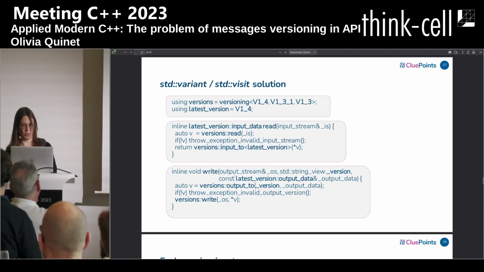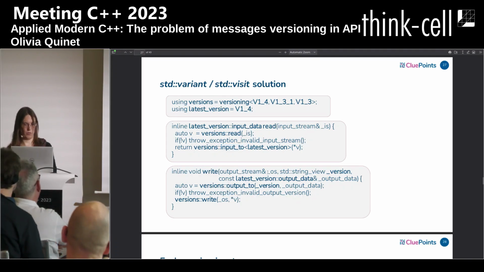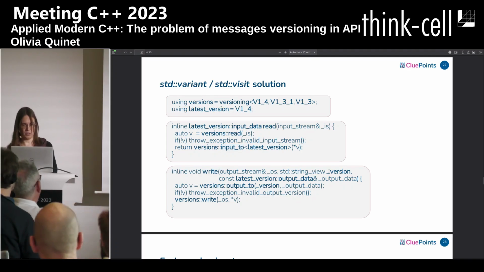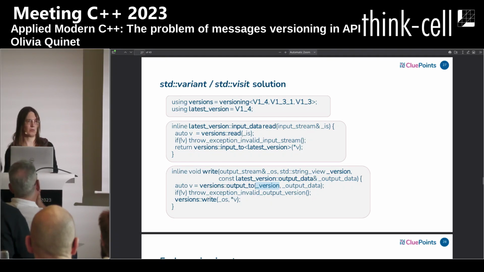Same for the write. We want to output it to an output stream. We want to have a specific version for the output. We have the output data in the latest version. We first have to convert it to the requested version. If the conversion was not okay, we throw an exception, and then finally we write it. So that's quite straightforward. It's code you can understand directly.